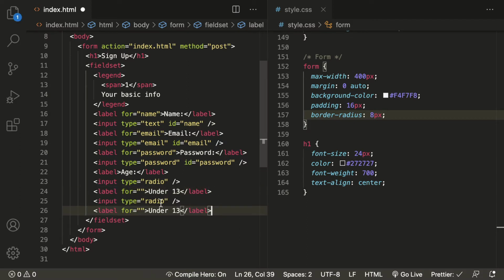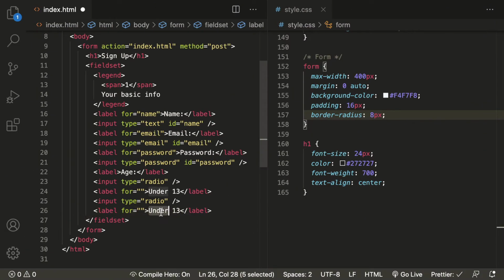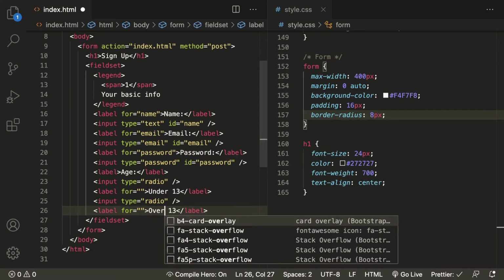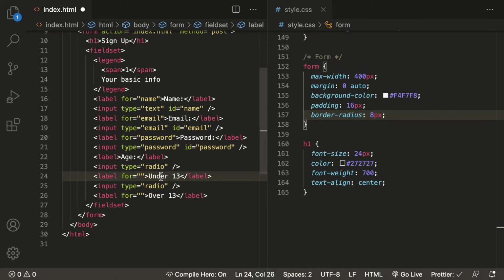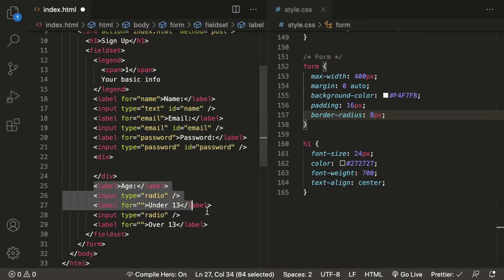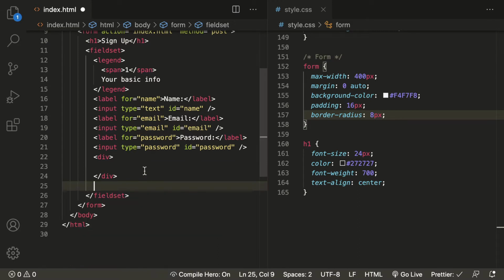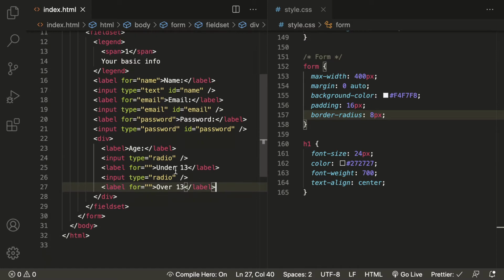So radio button, this will be over 13. So here let's write over 13. And one thing we are missing in each and every input level, that I will come back to again. So first of all, let's have each and everything for this, and we will group this label inside a div. Okay, cool.